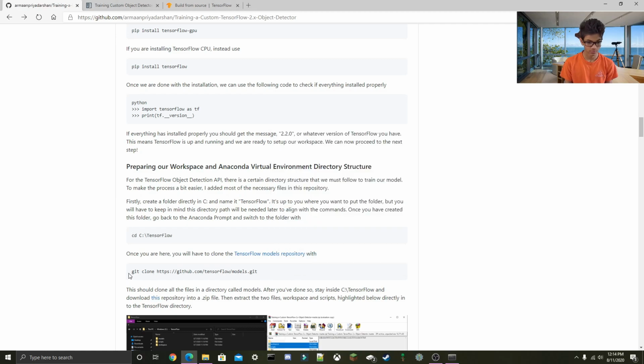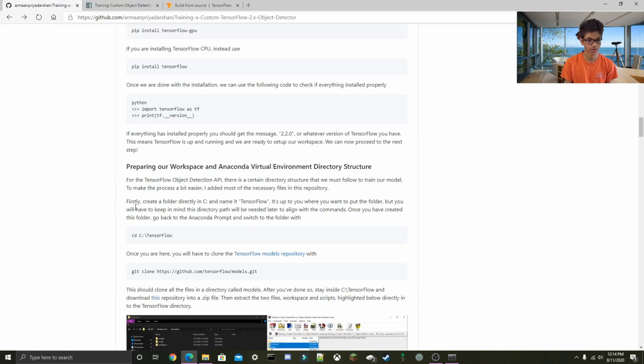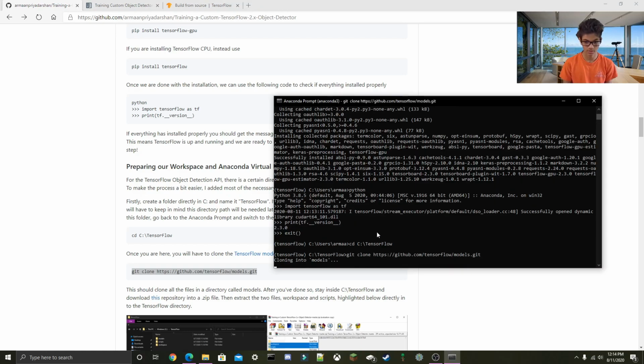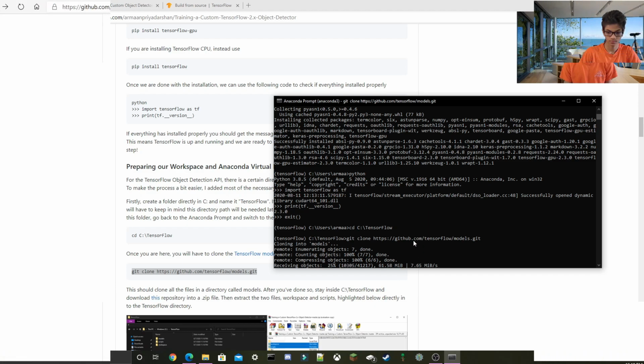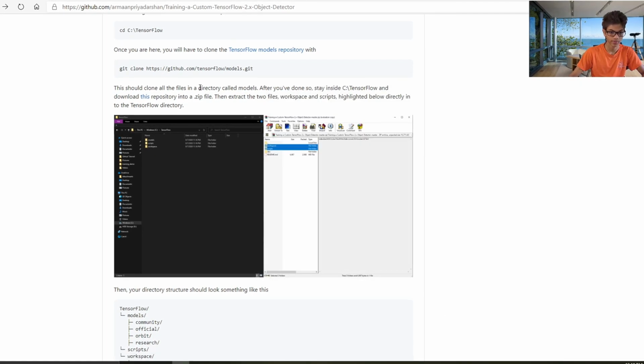And then we're going to git clone the TensorFlow models repository, which is right here. And this has the certain directory structure we need for training, and quite a few files that we need. So you can do this with git clone, or you can just manually download and extract the zip file. I'm going to be using git clone, so it's a bit easier. And this might take a while, so I'm going to be right back when this is finished.